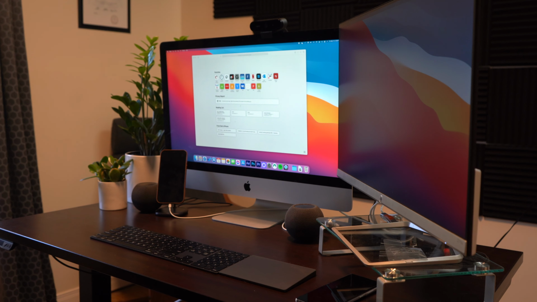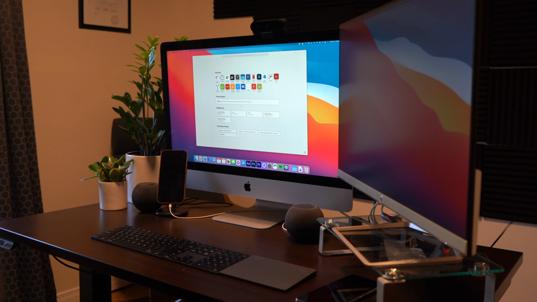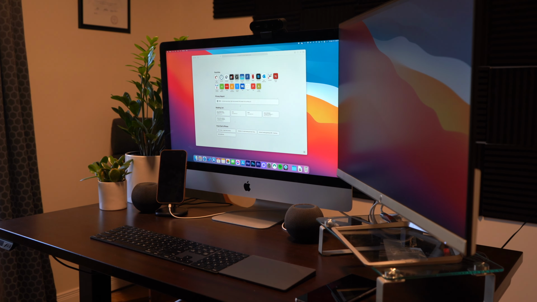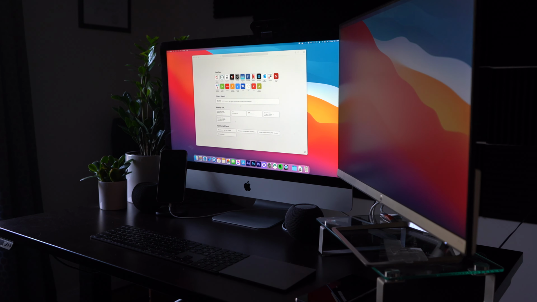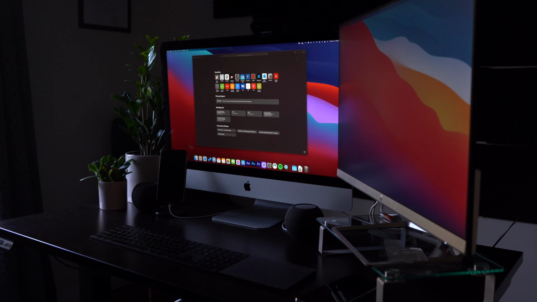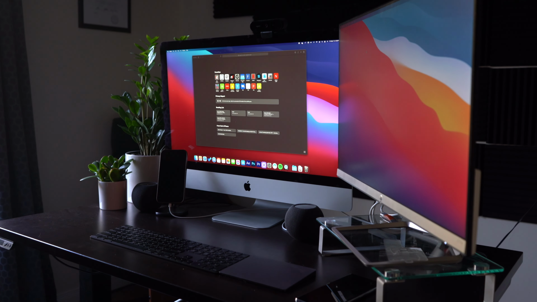All right, so let's test this out. You can see in my room, it's fairly light right now. But if I turn out all of the lights here, let's see what happens. It should only take 15 seconds and then it'll turn to dark mode. So there it goes. It just changes automatically to dark mode.